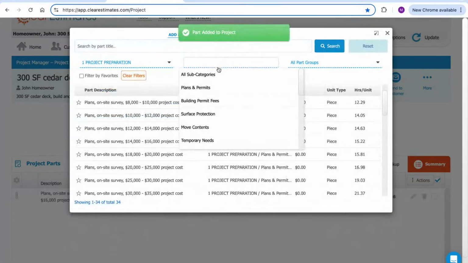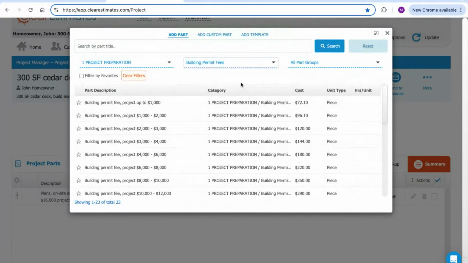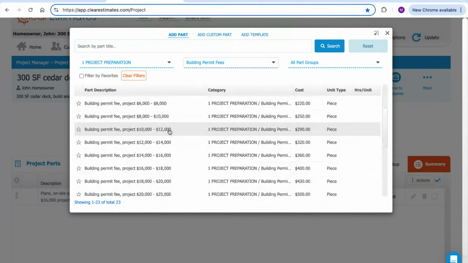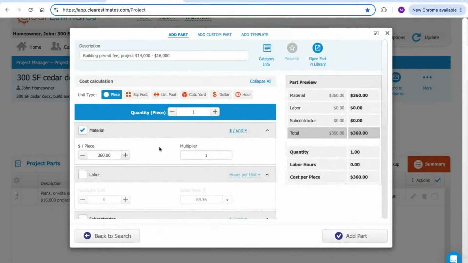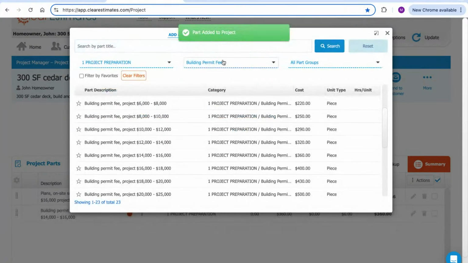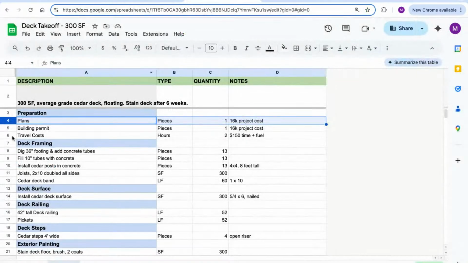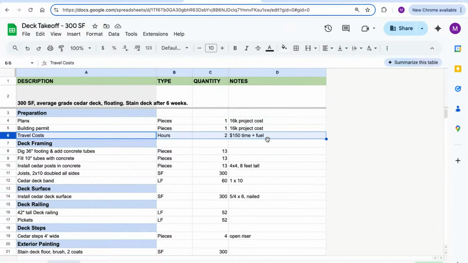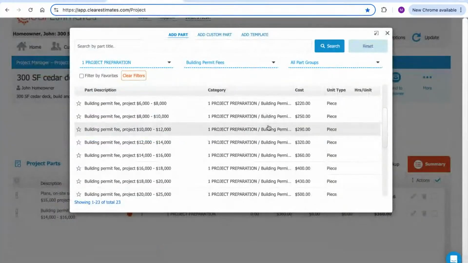We also needed that building permit fee. So I'm going to click my middle drop down here again. We're going to switch that over to building permit fee. Same idea here, rough range of cost, about 14 to 16K, and we're going to add that in. And then we also wanted to pass on time and fuel for the travel. This particular homeowner lives a little bit far away, and we're going to be coming to the site a couple of times here. So we just want to pass on some of those travel costs.